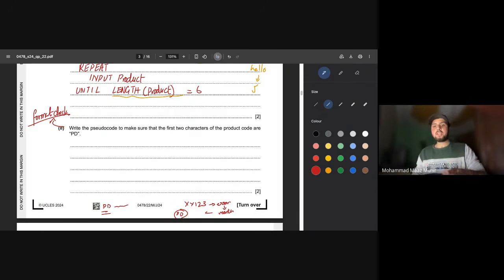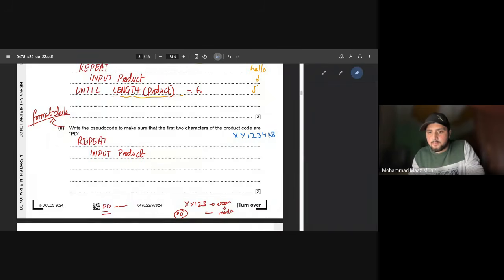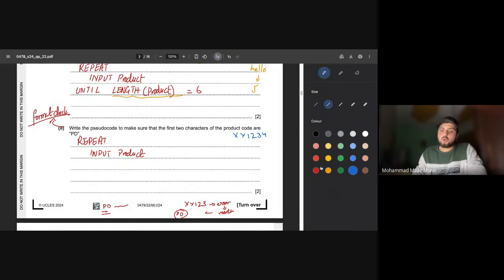For this, I'll make use of substring. How? It's quite easy. I'll take repeat, and then ask the user to input the product, whatever the name is. Let's say I have some product like XY1234AB12345. What I need to do is implement a logic where I fetch out these first two characters, X and Y, and then compare them with PD.